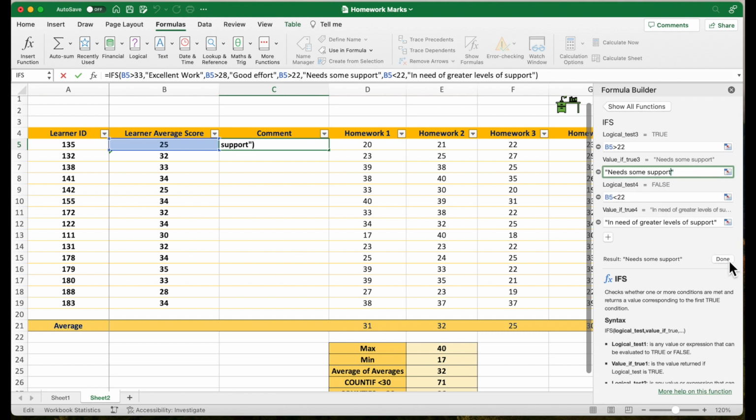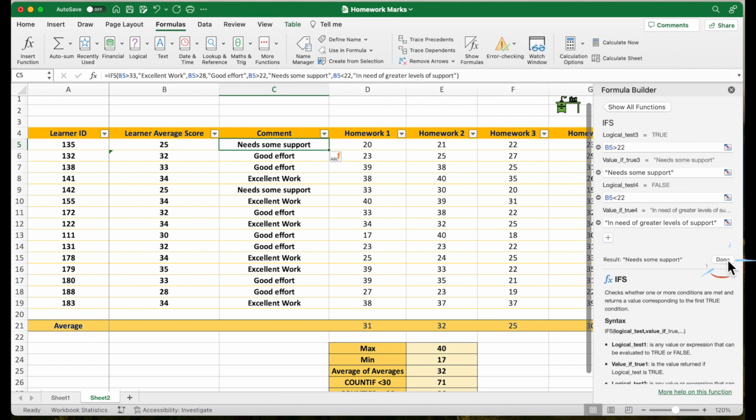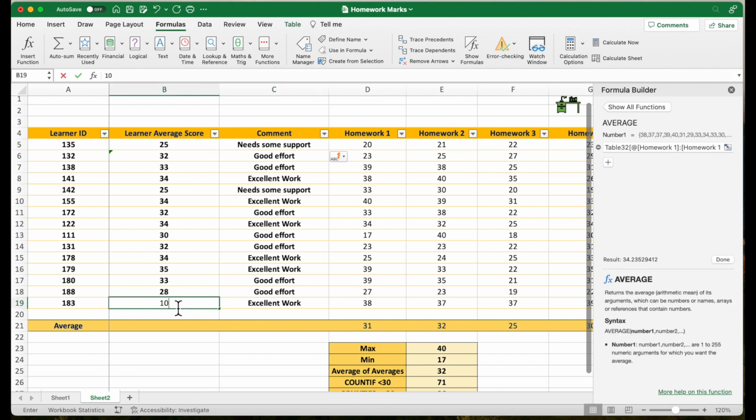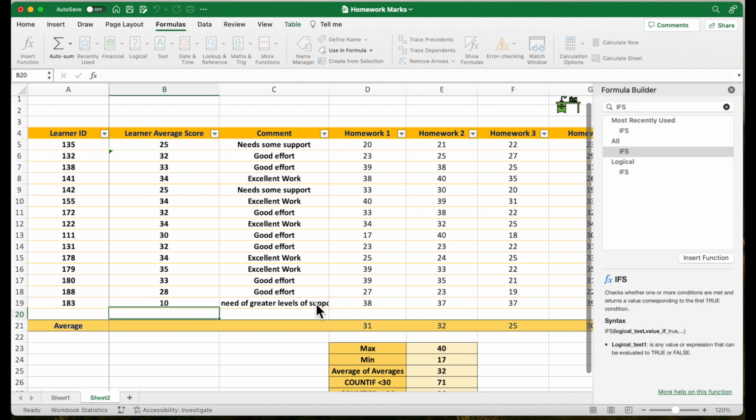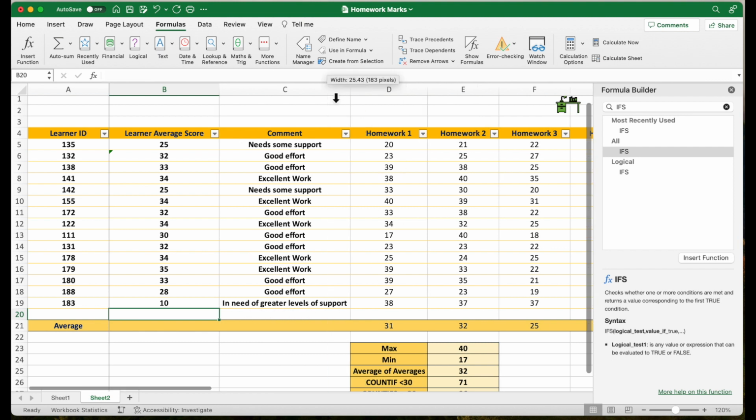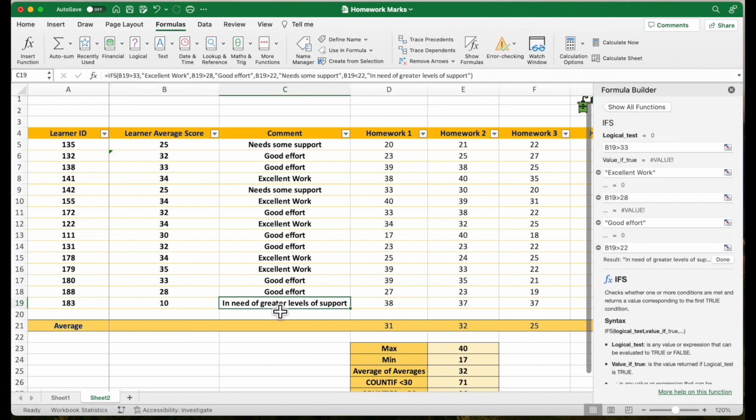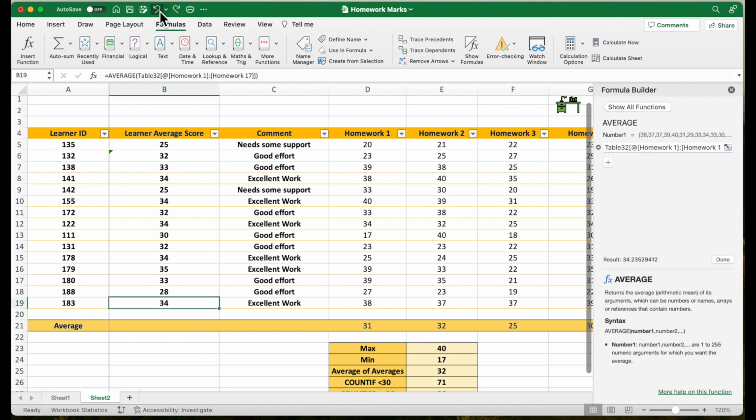I'm happy now with what I've entered. I'll click on Done, and you can see my cells are populated according to each learner's average score. And as for the previous example for IF, I'm going to add different scores to test my data, and it changes to what I would expect, "needs greater levels of support". I can't really read that very well, so if I double click I can see it more clearly. I'm going to change it back to what it was.